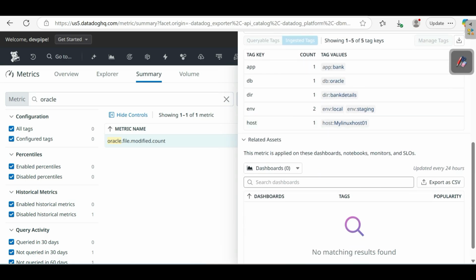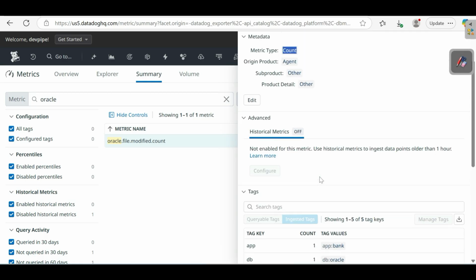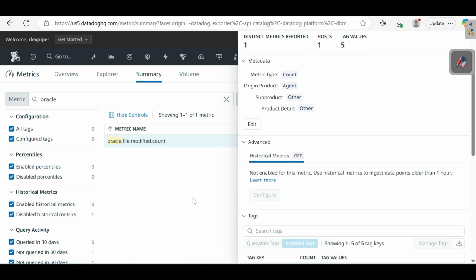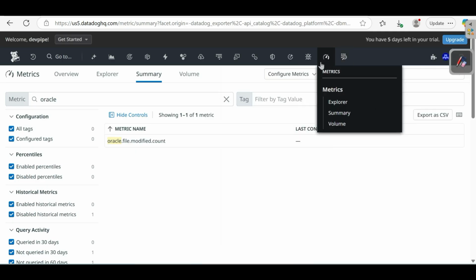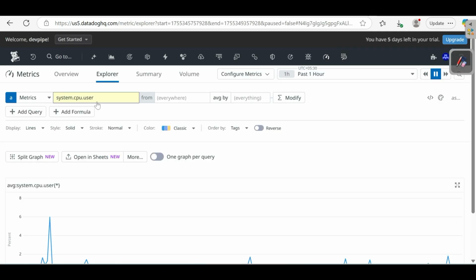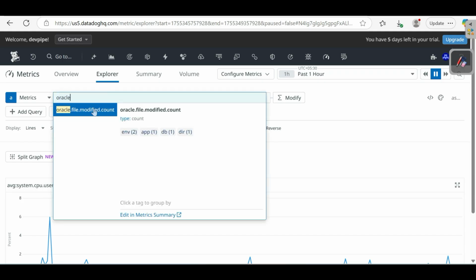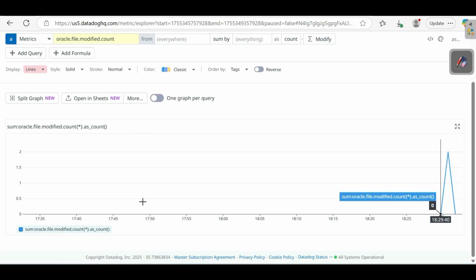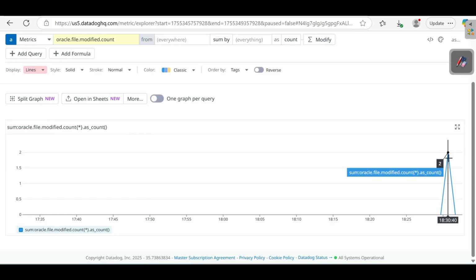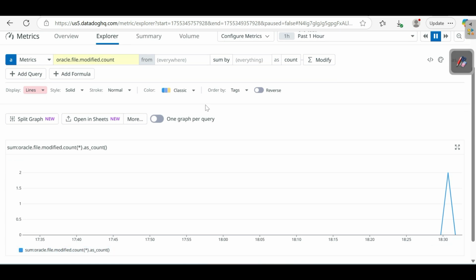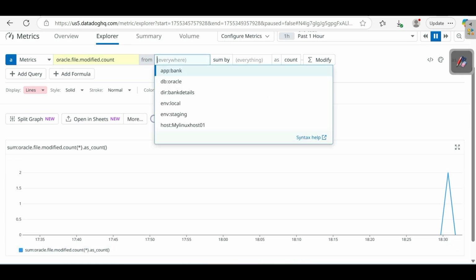So these tags, we got it. Correct. So now by using this, we could go and check in the Explorer. So I go to Explorer. Instead of CP, I will give Oracle.modified. See, I'm able to see how much, at what time, 6:30. Okay. Now here we could use tag.